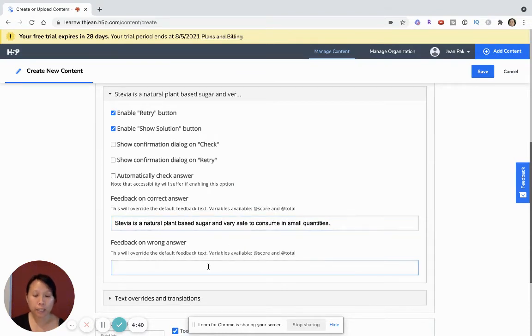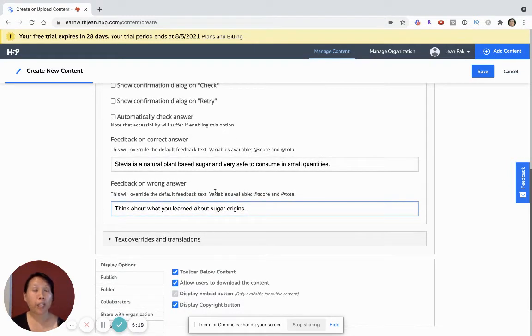And then if they got it wrong, say, well, think about what you learned about sugar origins, as a way to say, okay, if you got it wrong, here's a helpful hint about why the answer may not be accurate so that you can go back and select the right answer. So the idea is either way, if they get it right or they get it wrong, I'm giving them helpful hints and guidance so that they can continue learning and keep their brain jogging about stevia and sugar. And this is a good way to encourage learners every step of the way.